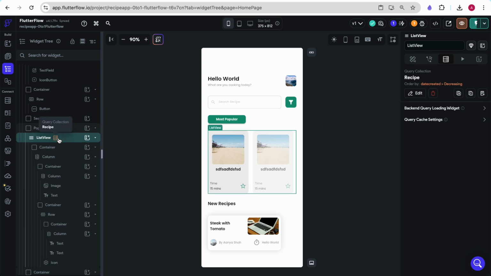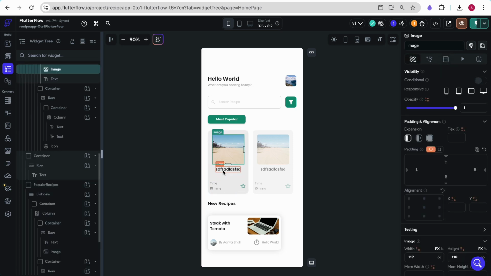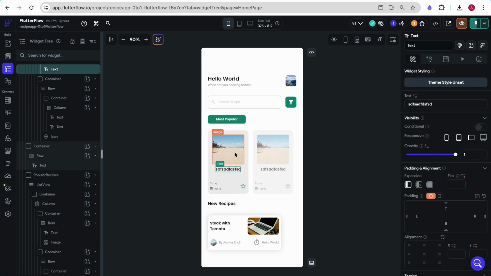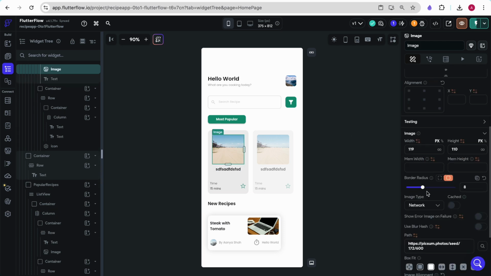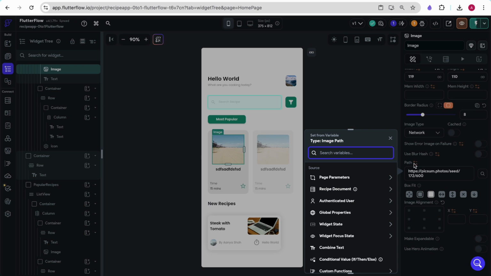It is then taking that recipe item and assigning one to each of these container rectangles that it creates. What that means is that anything inside that container can then access that recipe item. Let me show you. Here we have an image. If I scroll down here, we can change the path. Right now, this is something arbitrary. But if I were to click on this, I can actually make it dynamic.